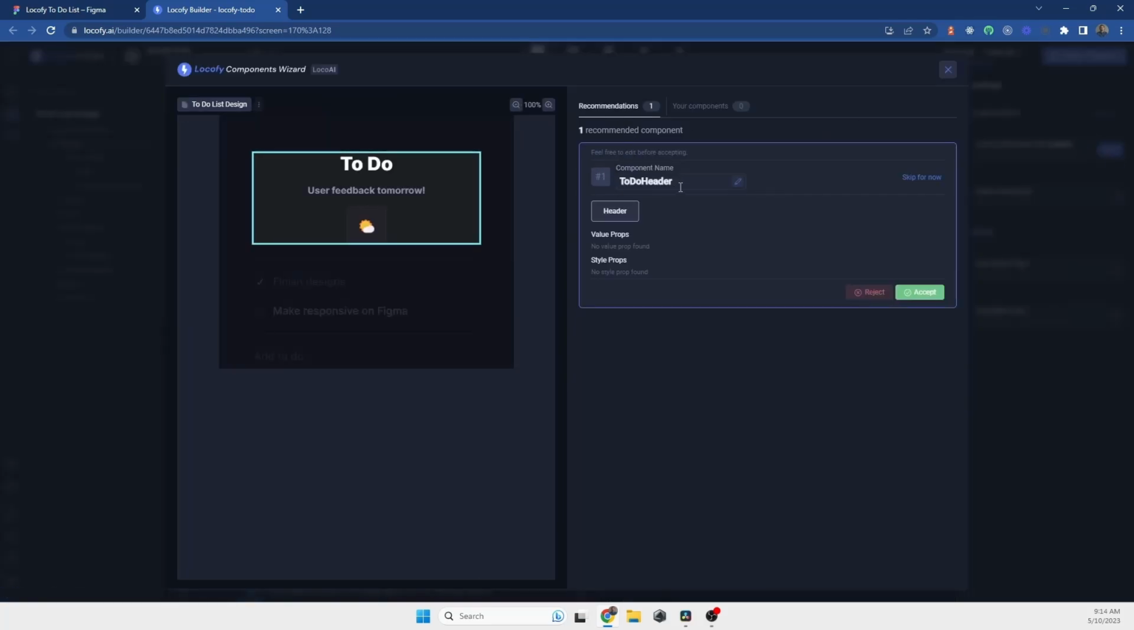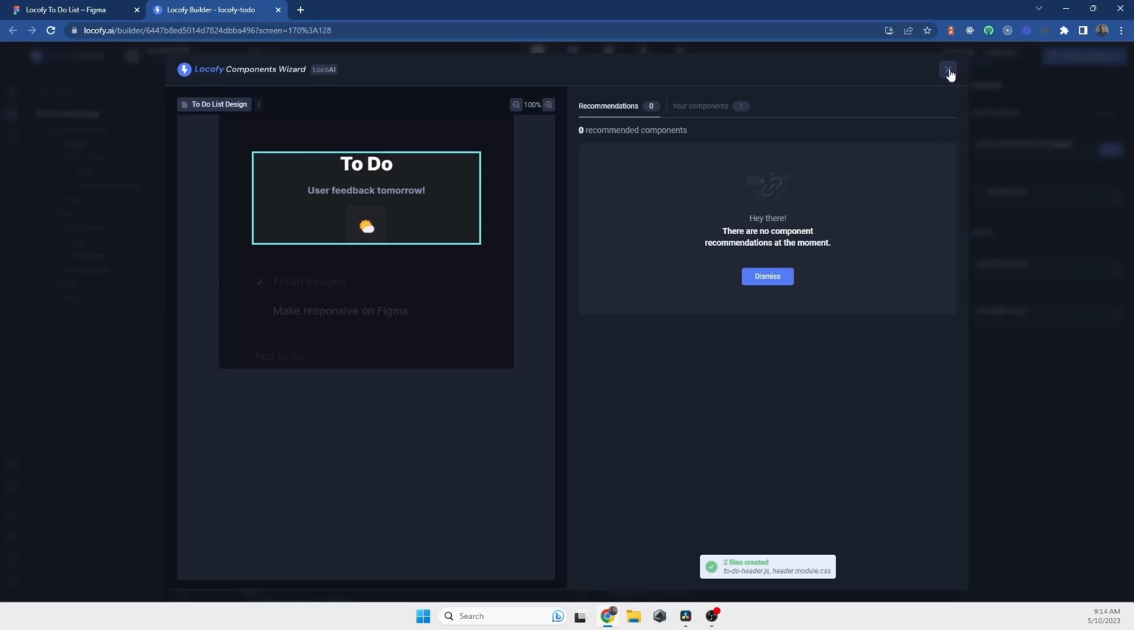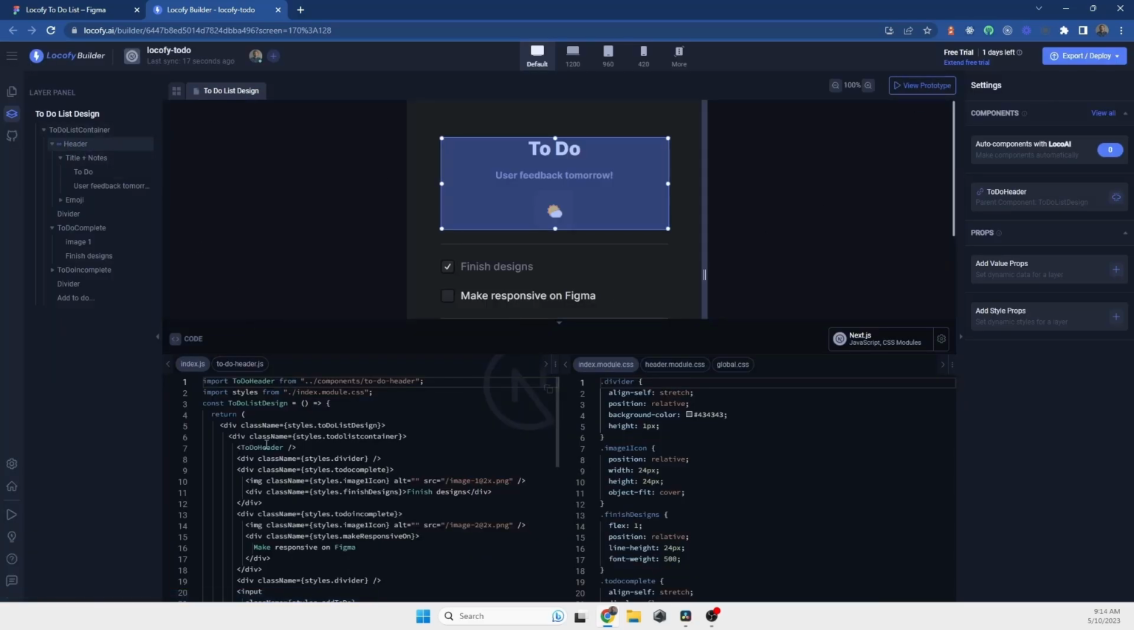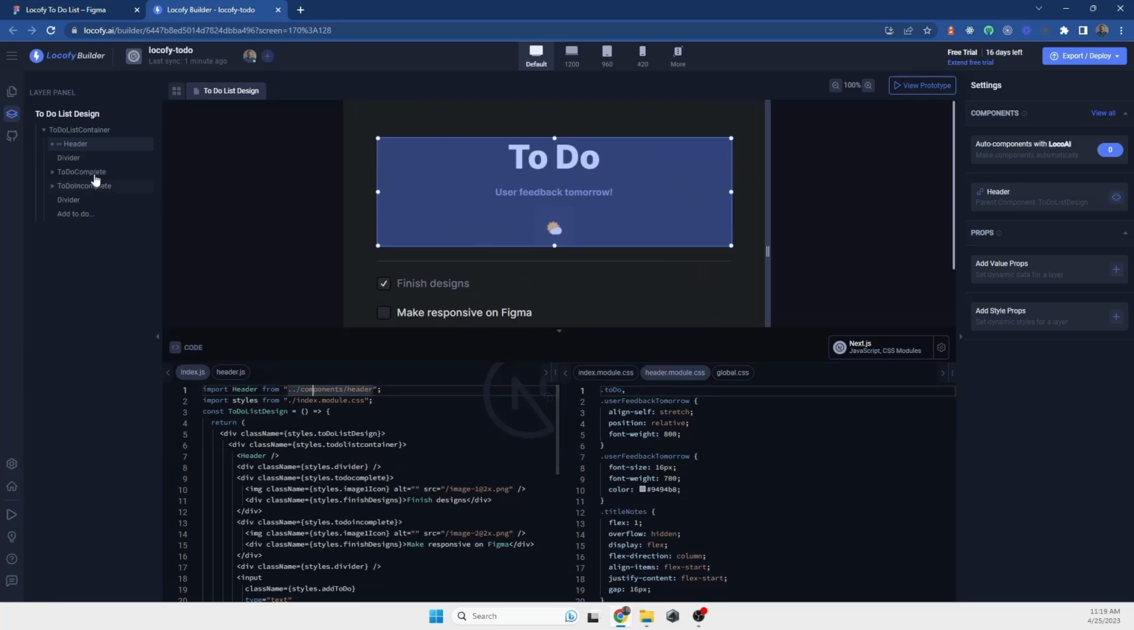So this does pretty much what you would expect, which is it recognizes that this might be a component, and it gives you a suggestion to turn it into a component. In this case, the to-do header, which is the frame name from Figma, and it's recognizing it as a header. And if we click accept, then there you go. Now we have a to-do header created automatically with Locofy. That means that if you set up things correctly on Figma, Locofy is able to detect the frame names and suggest you components so you can build this much faster.